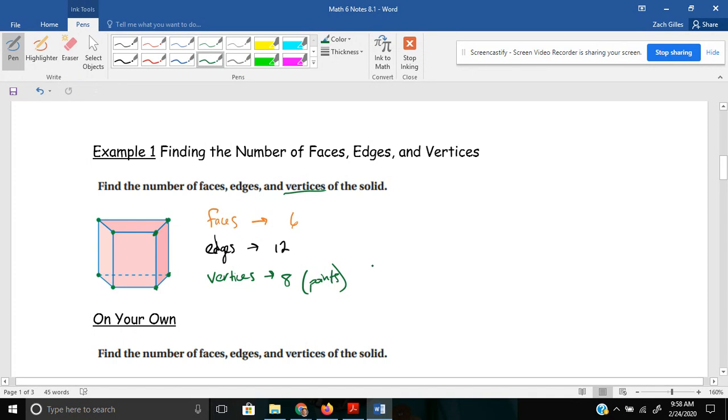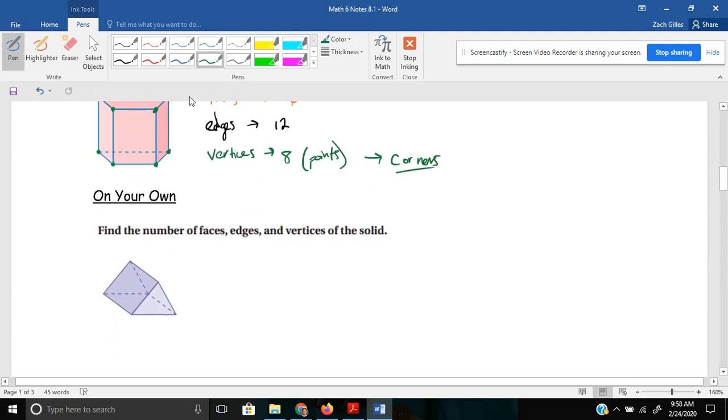And sometimes I like to think of vertices as corners. Sometimes it's a little bit easier for students to think about vertices as corners of the shape, right? So that's all we have to do. We've got faces, edges, vertices of this solid. Is just number how many that you see there. All right, go ahead and pause the video next to see if you can come up with faces, edges, and vertices for this solid.